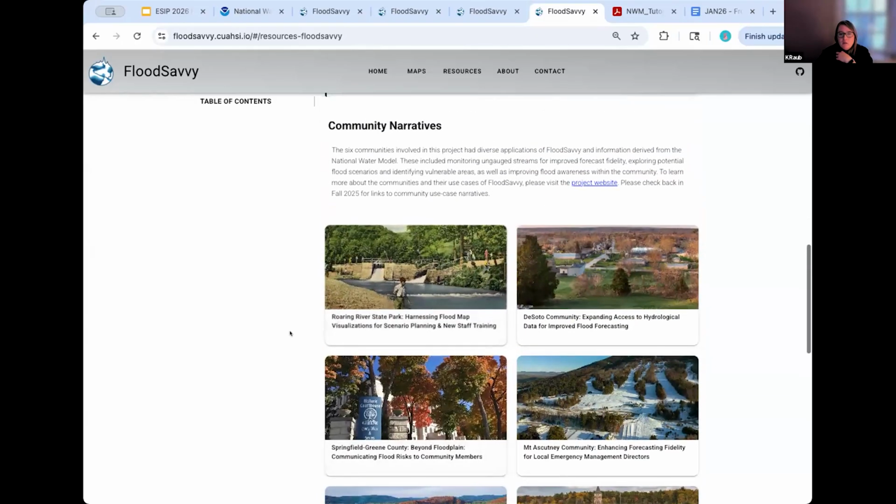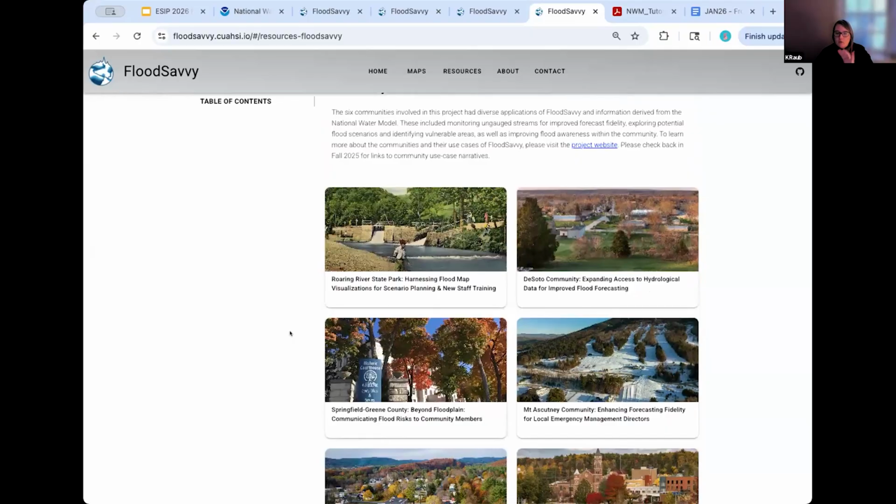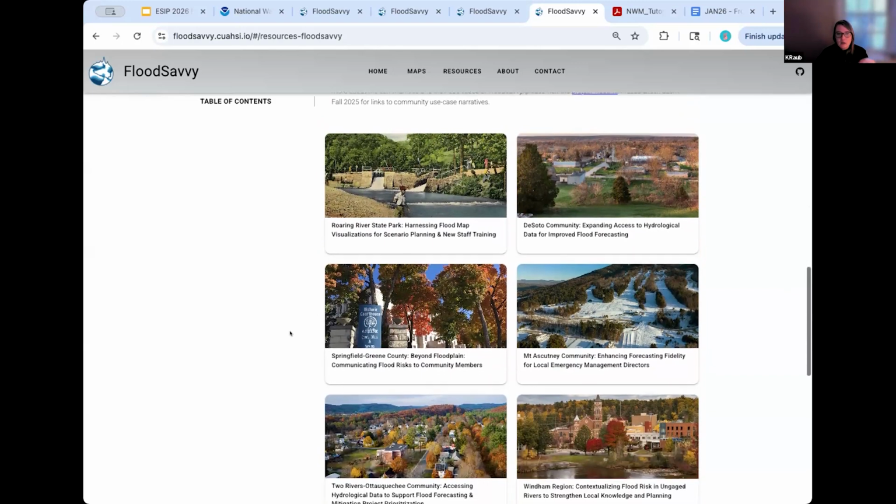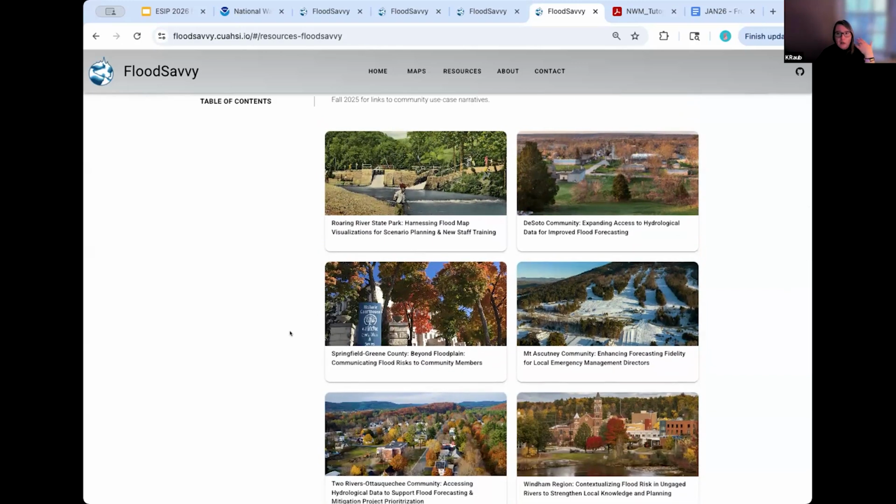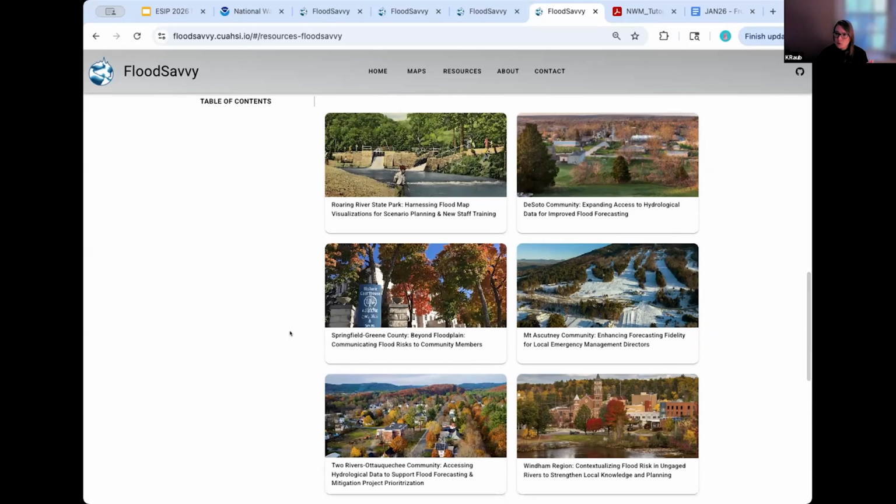What we also have is these community narratives. With each of our 6 partners, this is a written narrative of who they are, what kind of challenges they are having, and how they are leveraging Flood Savvy and the National Water Model to address those. Our goal here is that Flood Savvy is great and all, but what's the story? How might these inspire others, either if you're a community or maybe you're a scientist and just want to learn what others might want to use this data for? So it's really for inspiration.